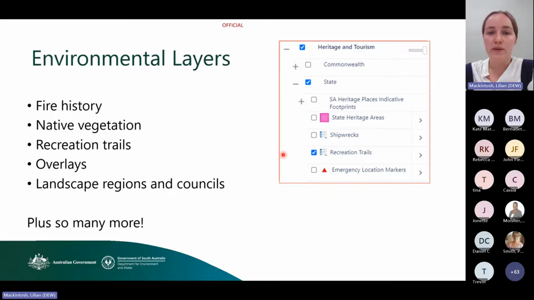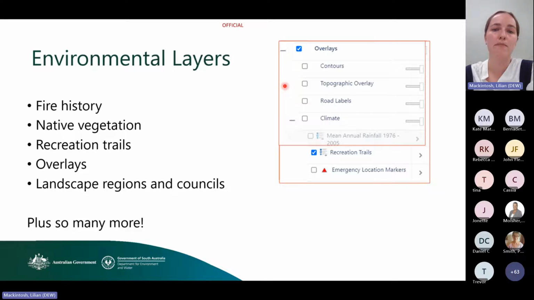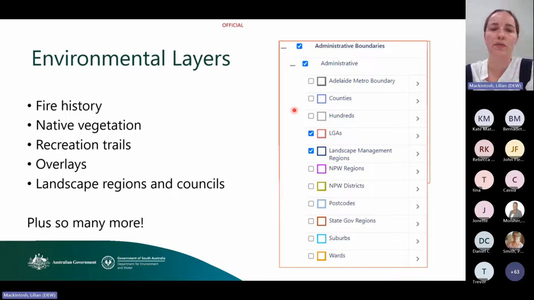You've got recreation trails, so if you're particularly interested in maintaining trails, that's there. You've got various overlays, which I mentioned for satellite imagery, with road labels, topographic, which has the roads and various other place names on it. You've got contours, which help you work out the topology of the land if you're wanting to know if you're going to take too big a hike or not. And then you've got administrative boundaries, so you can work out what local government you're in, what landscape region you're in, suburb, etc., etc.